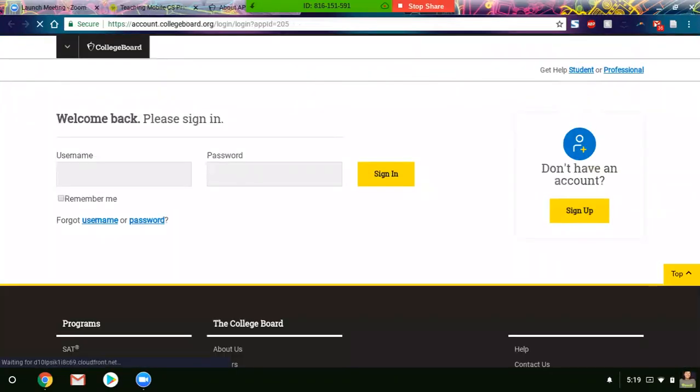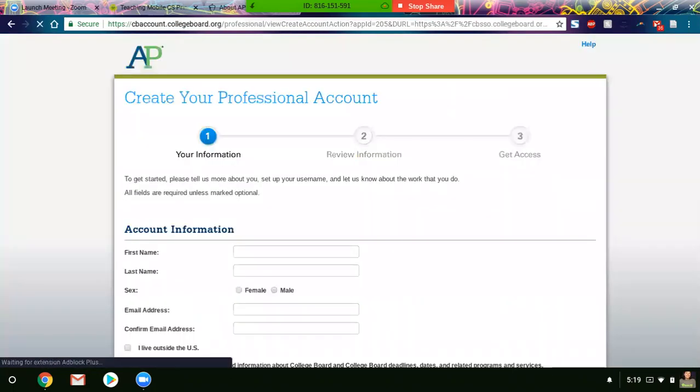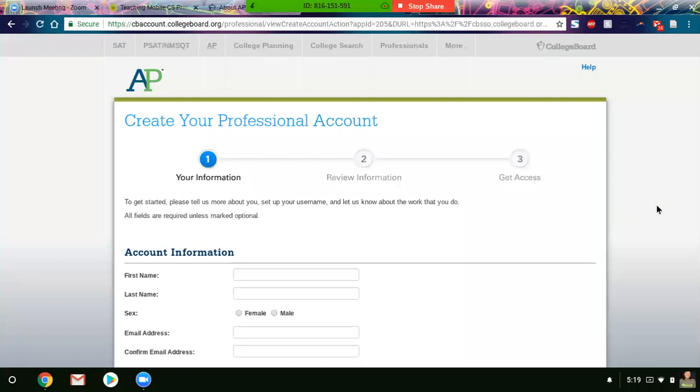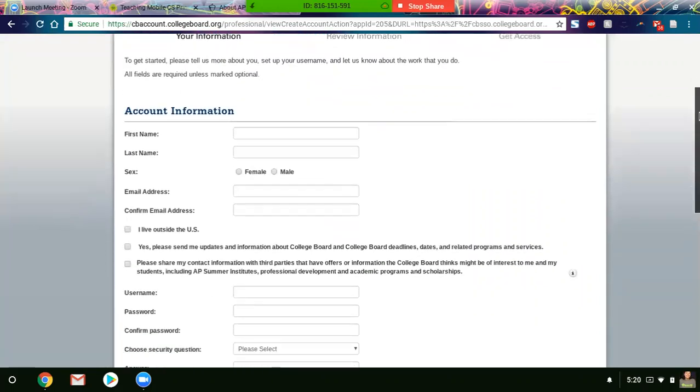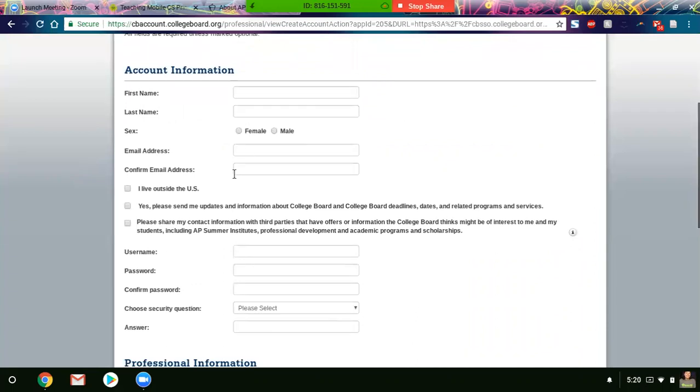If you already have a College Board account for any reason, you may sign in with that account. However, if you've never created a College Board account before, you will need to click Sign Up on the right-hand side. Let me first show you what it looks like for signing up for a new account. After clicking Sign Up, you're directed to an account information form. You should fill out this form with your first and last name, your email address, answer some basic questions, and then create a username and password.